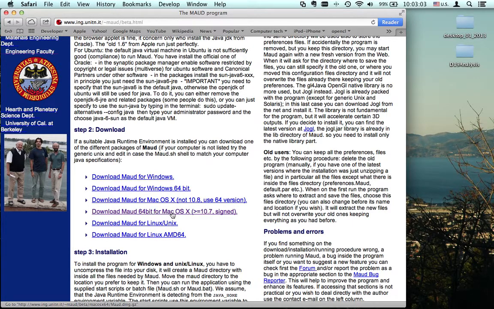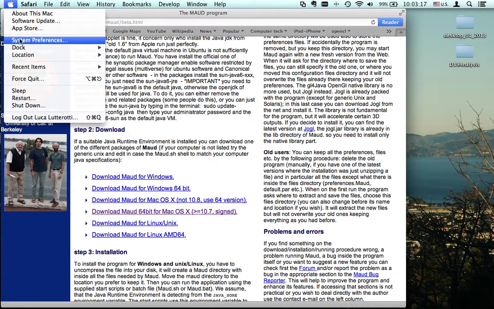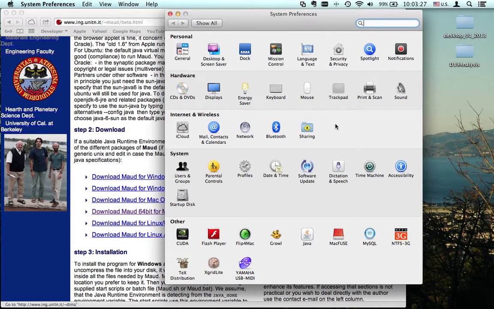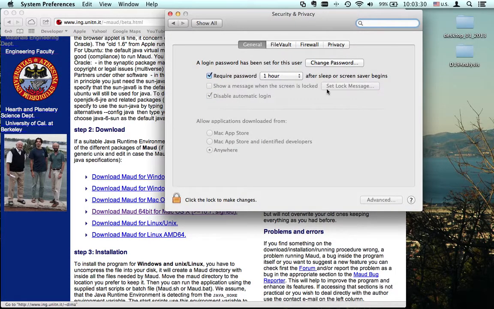So I will download the 64-bit for macOS 10. Actually, I have 10.8 in my computer, so I need this one that is signed. What it means with the new system of Mac, and probably also with the new Windows 8, is that actually you need to enable a program not coming from the App Store. So you go to Security and Privacy in the Preferences, and you see here, if you unlock with your password, then you can modify. If you have only Mac App Store, you cannot run it, as it's not coming from it. You can run it if you check the Mac App Store and identified developer.